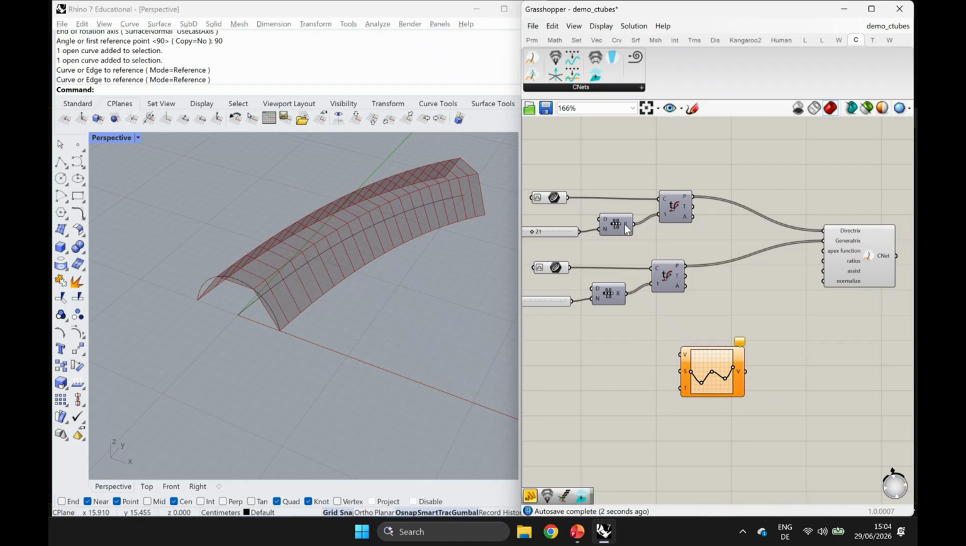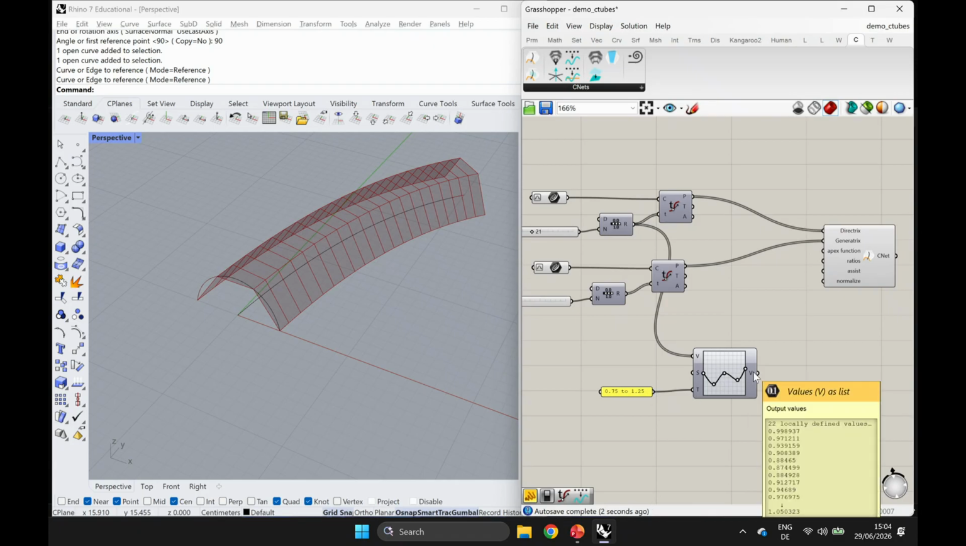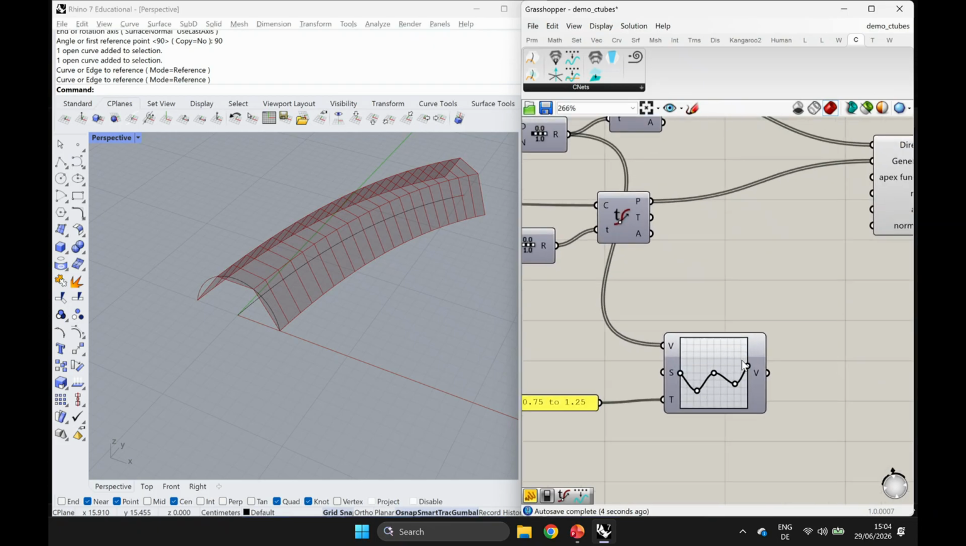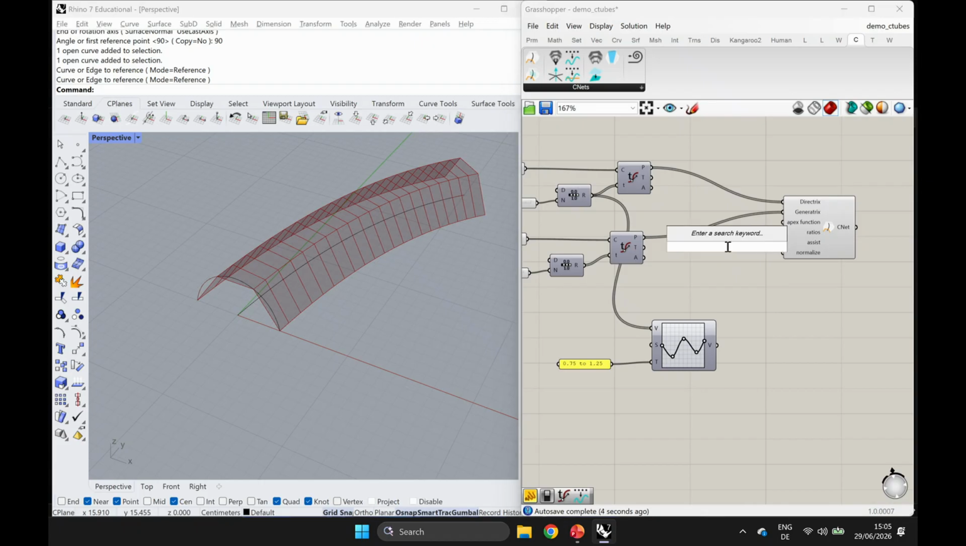I'll choose this list as the set of input values, and I'll set the target, because I would like to have the values somewhere close to 1, I'll just set the target to be between 0.75 to 1.25, I think. This should be better. And now you can see that these are my apex locating functions, values that are sampled from this graph. Okay, so what happens now if I connect it to the component?